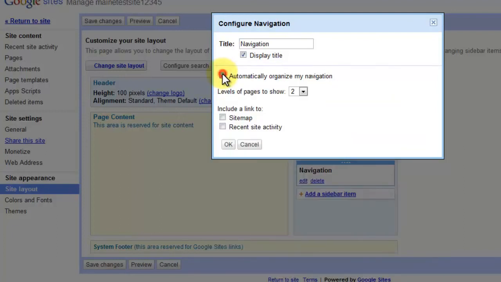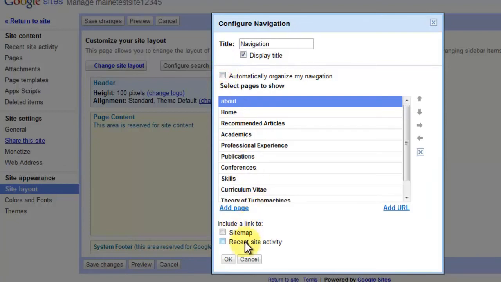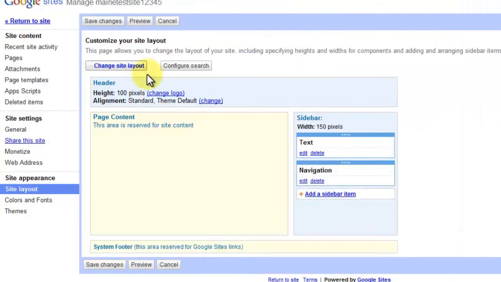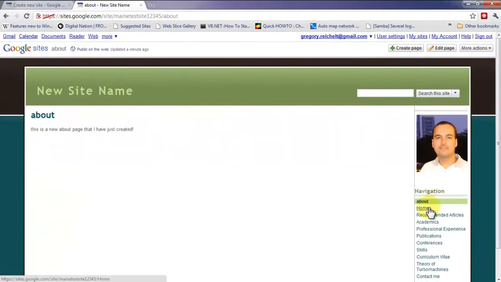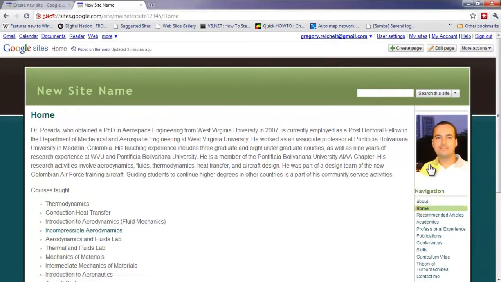Now I can automatically organize that. If I click on automatically organize my navigation bar, that's going to make things appear in alphabetical order. I don't necessarily want them to, so I'm going to click OK. I always hit Save Changes, and then return to site. Now we can see that About appears on that side of the page. Perfect.